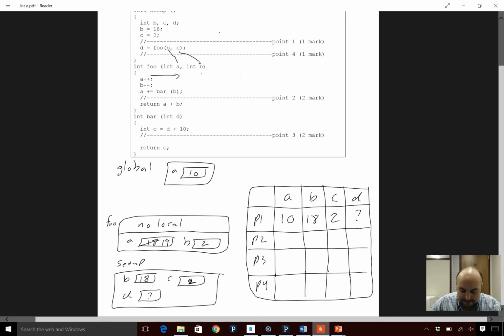So then we do B minus minus. So B is going to become 1. And then we say A plus and we call bar. So bar is being loaded onto memory. This is bar.